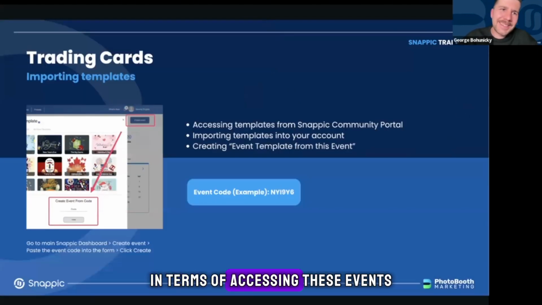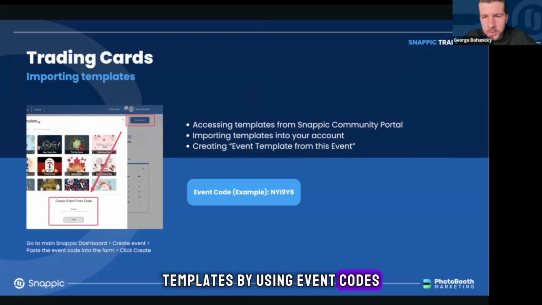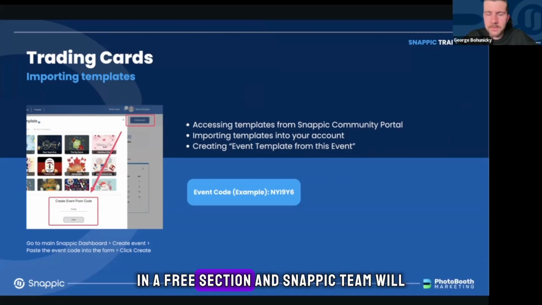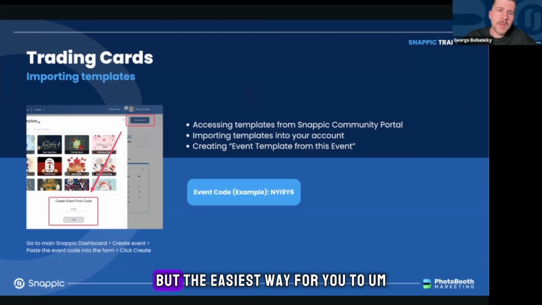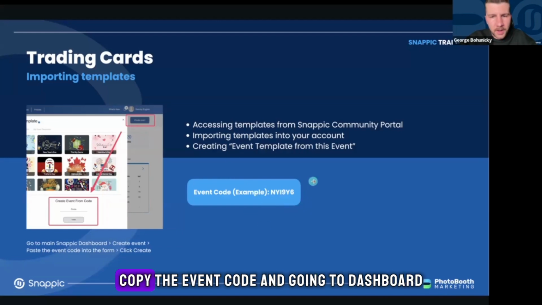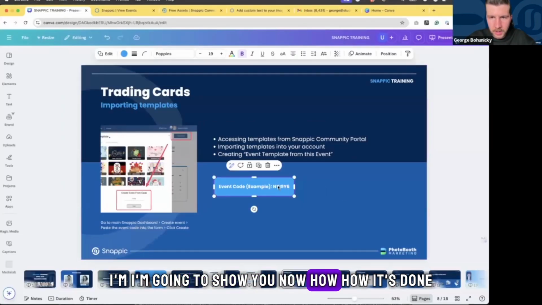In terms of accessing these events, we are using a feature for importing these templates by using event codes. The event codes are going to be available inside the community in a free section, and the Snappic team will let you know next week where you can find those assets and the event codes. But the easiest way for you to import these templates into your account is by copying the event code and going to the dashboard. I'm going to show you now how it's done.